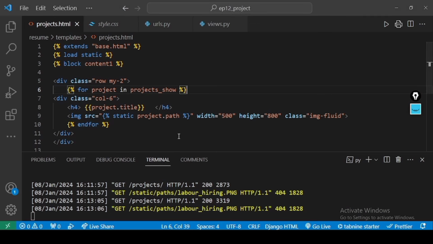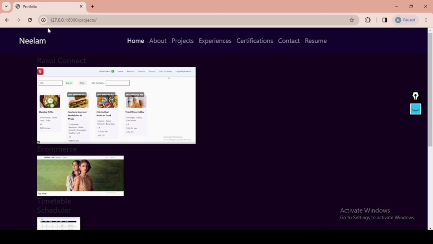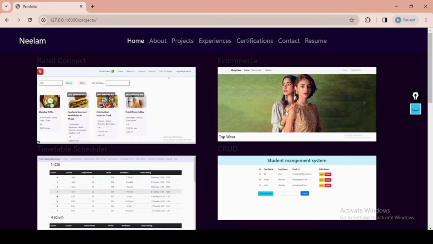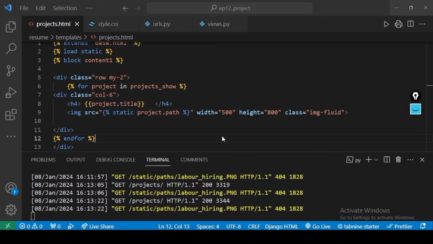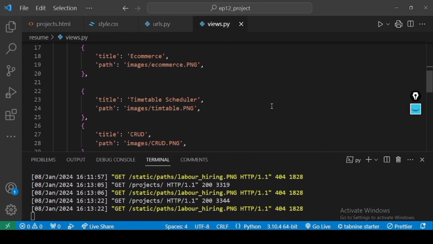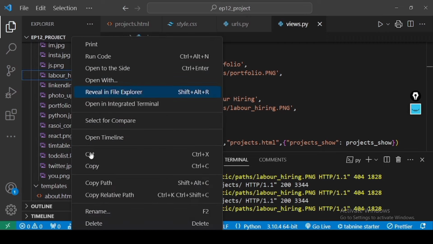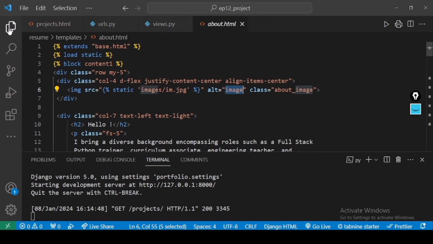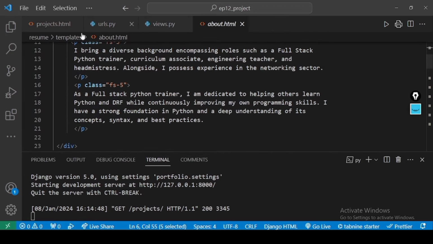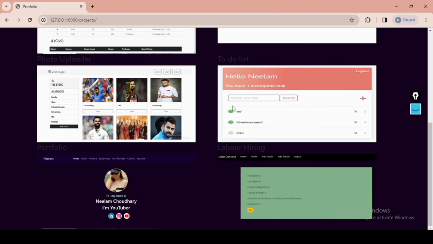There is some mistake here. So this div we have started over here, we have closed the div over here, and the end for will come here. Okay, fine. See, so I'm having the images side by side. So this labor hiring image, maybe I have not given the path properly. So there was a spelling mistake. If you'll see, I can see it side by side.